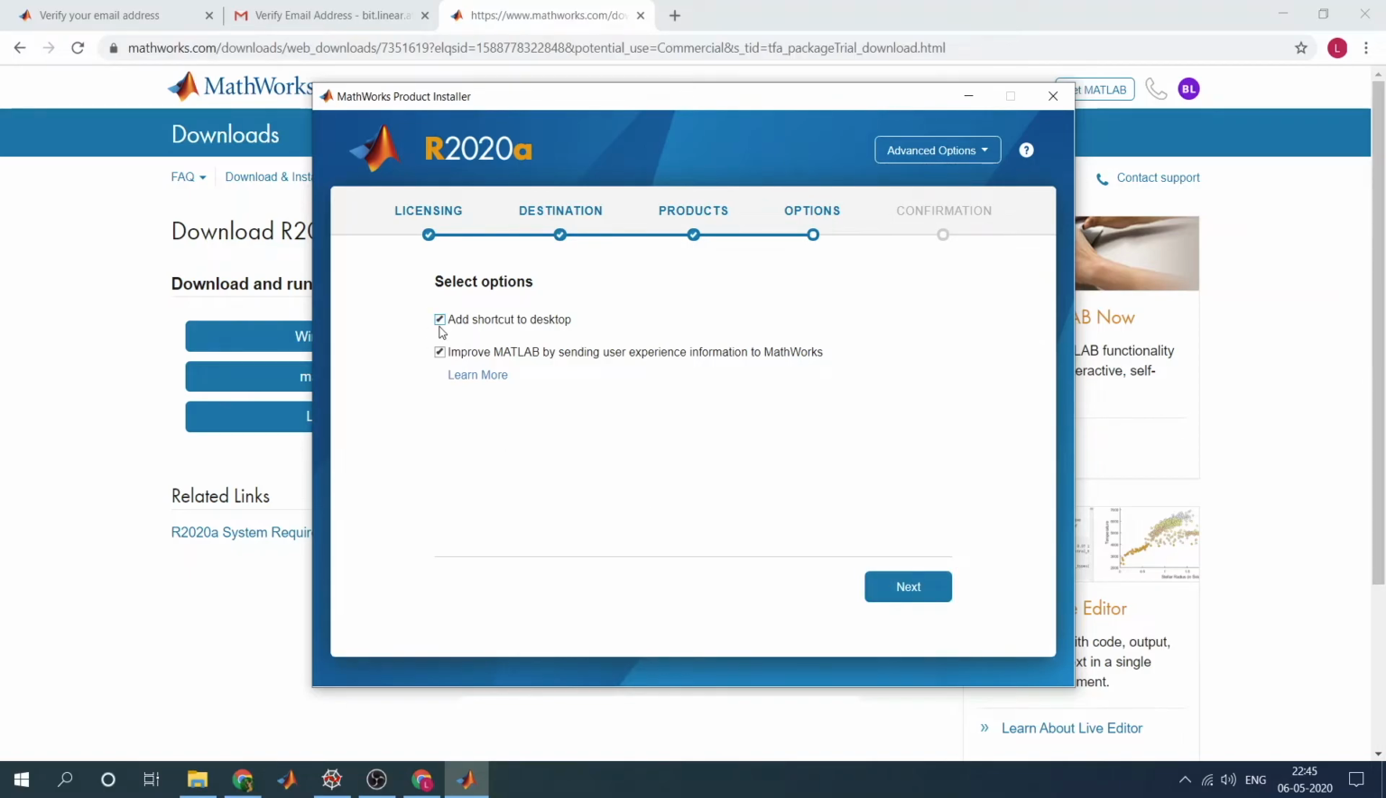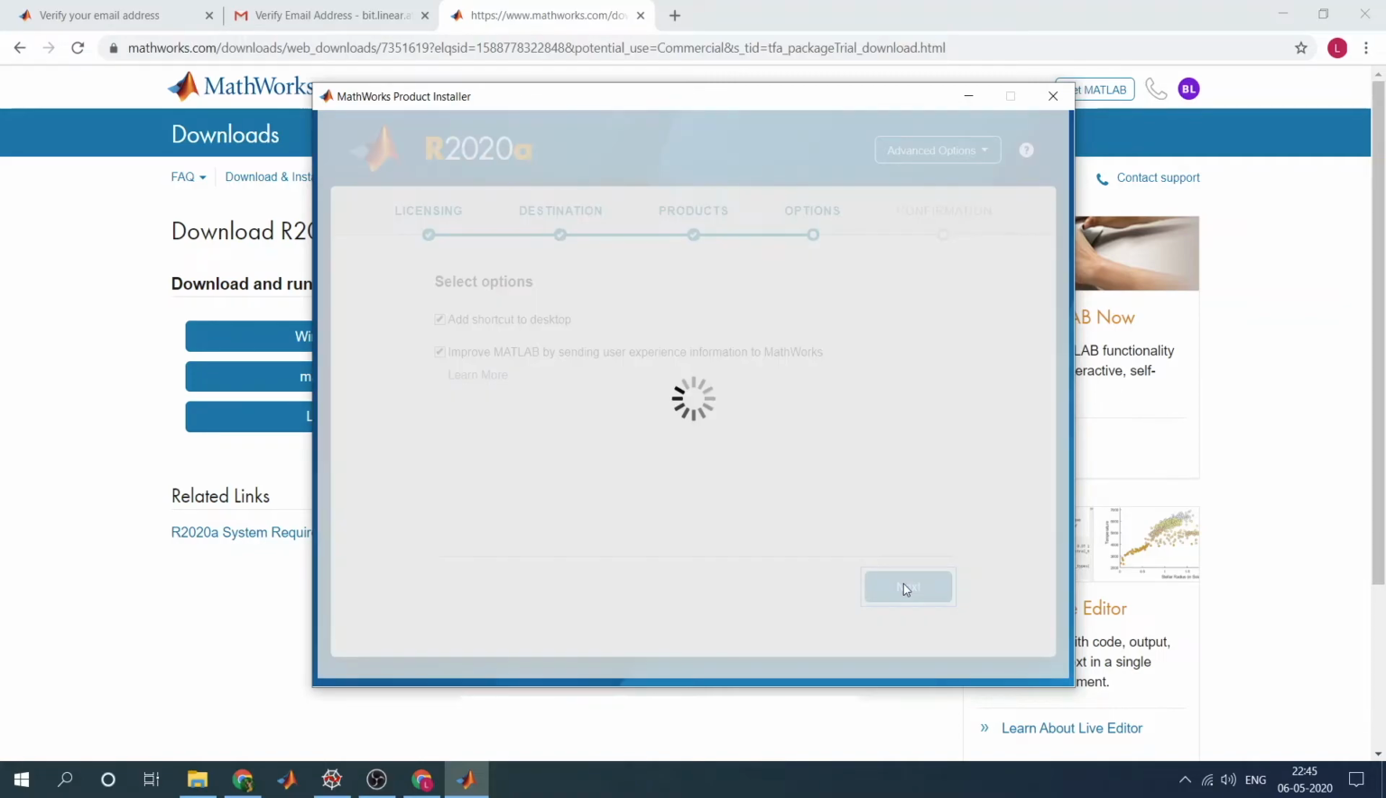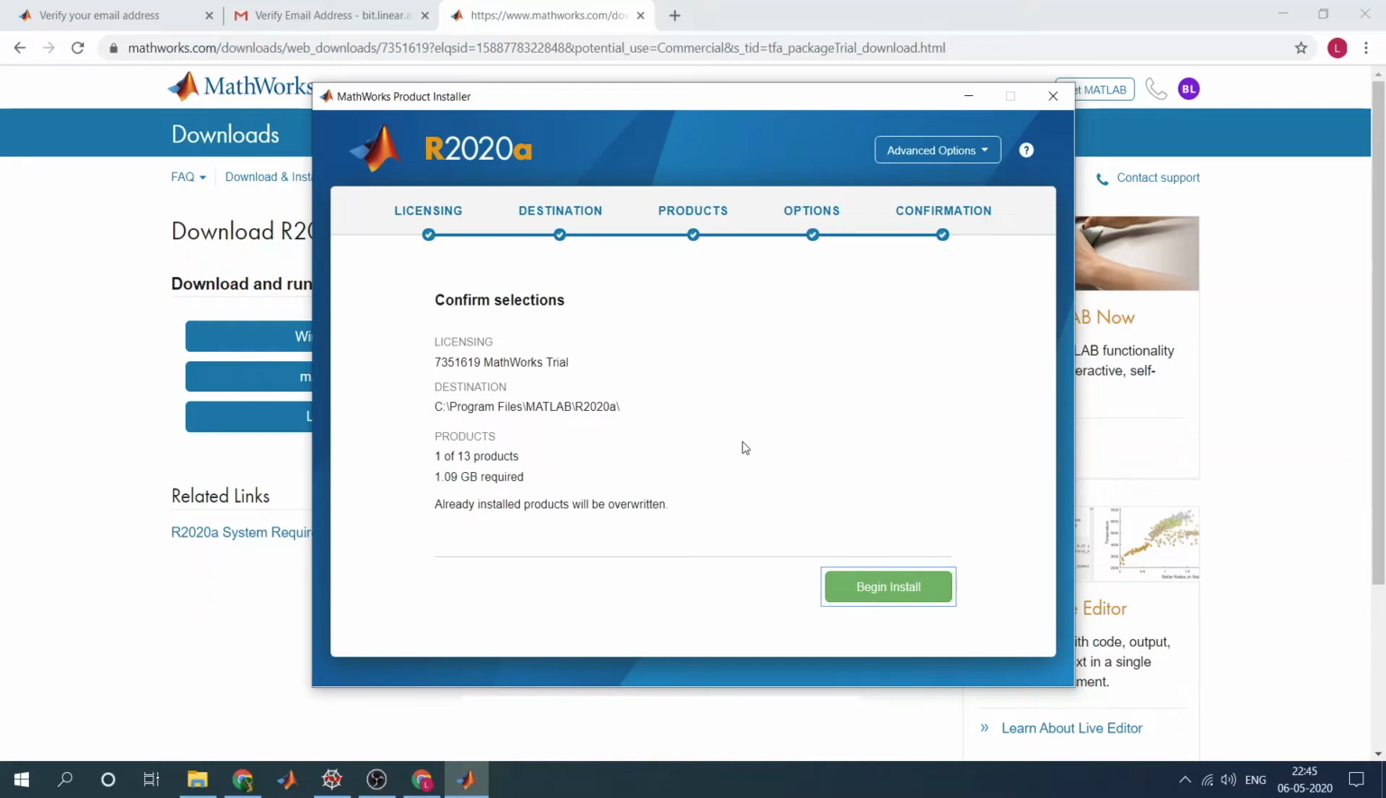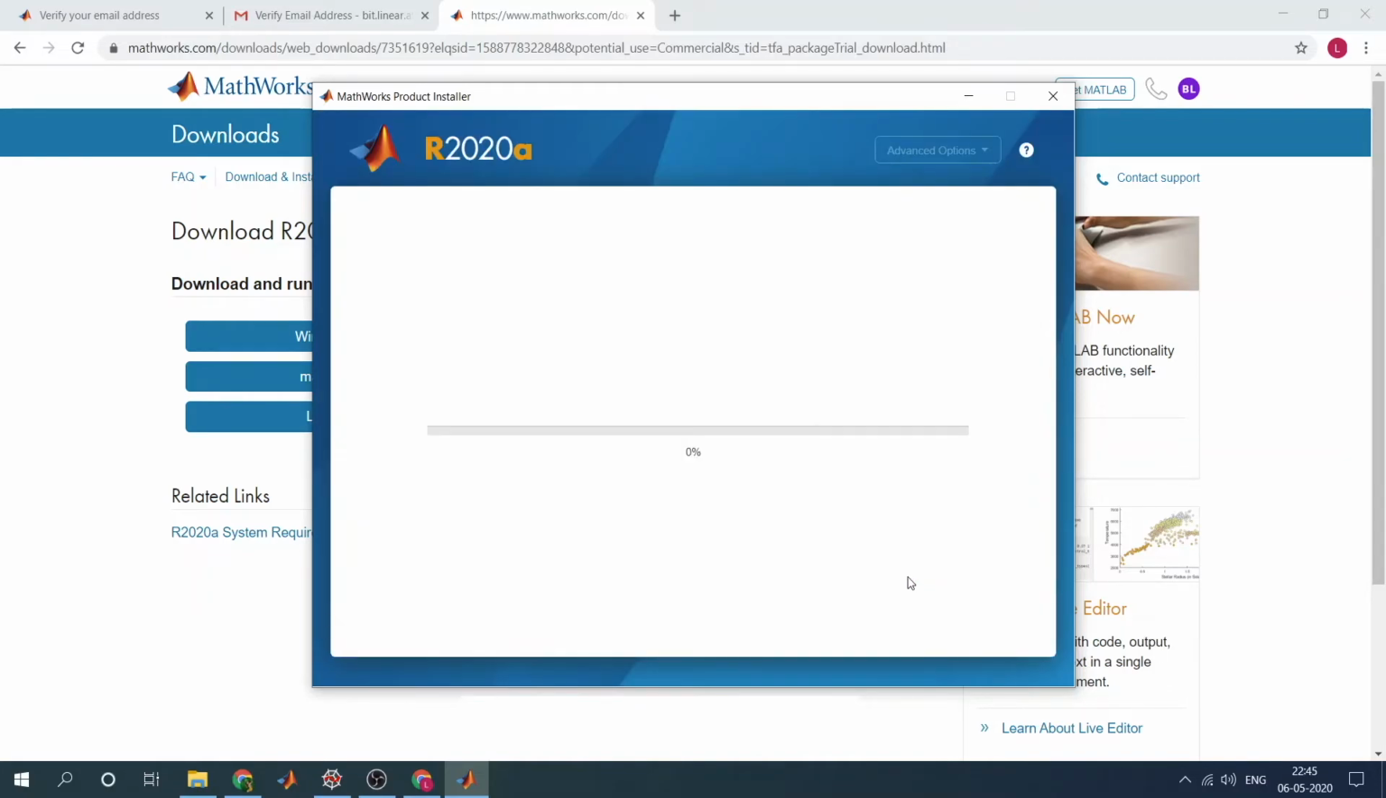Yeah, you can go ahead and add a shortcut to your desktop if you want, or just unselect if you do not, and click on next. Everything looks good, so I'm just going to click on begin install. And this is going to take its sweet time. If you had selected all the toolboxes, the installation takes longer. So that's why I strongly suggest if you do not know which toolbox to use, just install basic MATLAB and add on when you need.